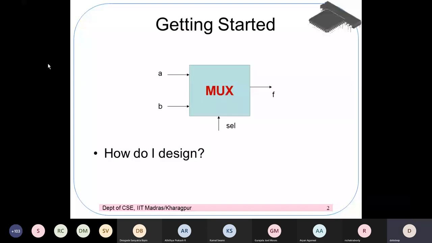So the idea is that you have a design intent. It could be anything for that matter, but let's start with a simple multiplexer. Suppose you want to implement this and you want to design this block. We all know what a multiplexer is, I believe, from your switching class.